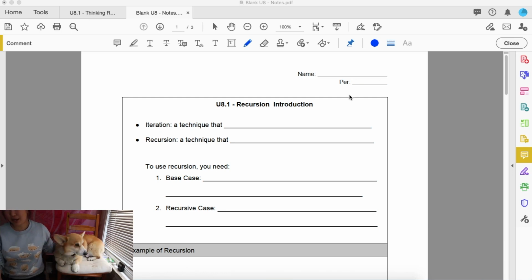So if you haven't already, go ahead and put your name and your period, just in case when you print it out and bring it back to school that you don't lose it with all the other ones that look the same.